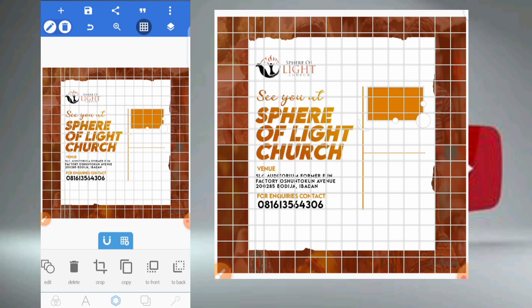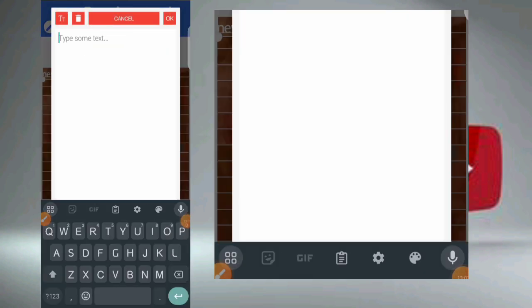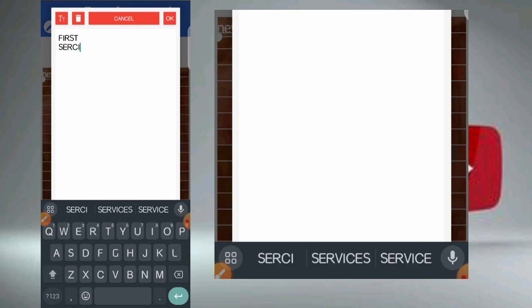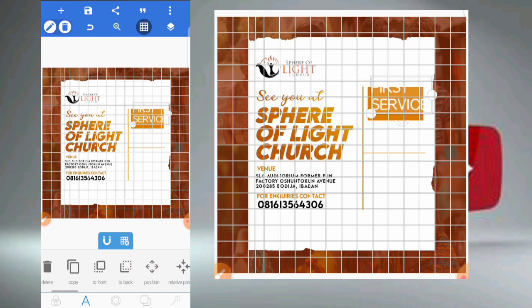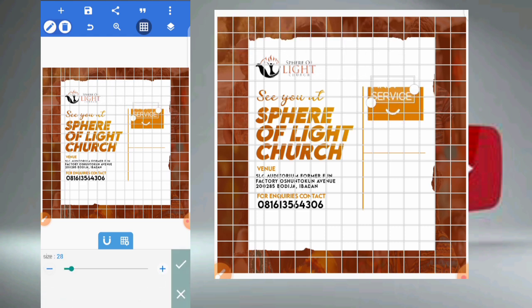Now the first text for the right side. Click on the A icon, as you can see, for alphabets and letters, then plus and the pencil icon. Then we'll type in first service. First service. Now the next step, give it text size, color and everything as usual, the spacing and the likes.